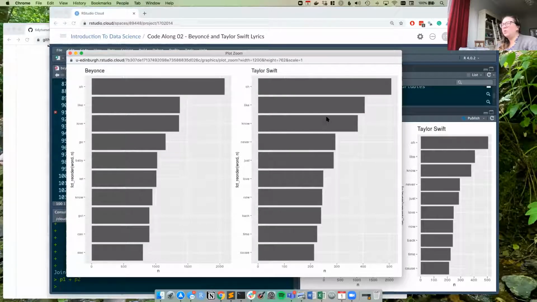Okay, here we go. They both say "oh" the most. That's basically what we figured out from this. And then "like" a lot. Then the third one for Beyonce is love. But the third one for Taylor Swift is no.